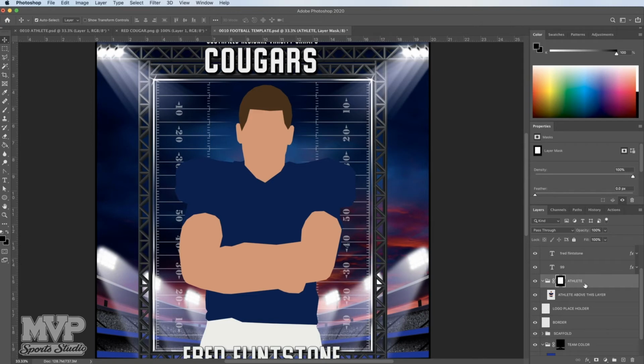All right. You'll see that the athlete group layer has this layer mask. Any of the items that are inside of this group will be affected by this layer mask. So wherever there's black, you won't be able to see any of the items in the group. If it's white, it will show through. So now we're going to move the athlete that we've already prepared into this group. So you want to make sure that this athlete is selected, this layer, that's all.